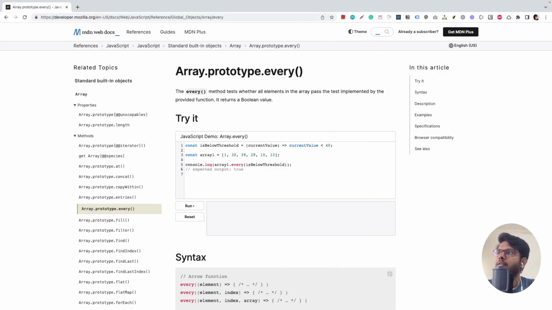According to the MDN definition, this is the every method of array in JavaScript. The every method tests whether all elements of the array pass the test implemented by the provided function. It returns a Boolean value. So if all the elements of the array pass the test, then it returns true, and if any of the elements does not pass the test, then it returns false.